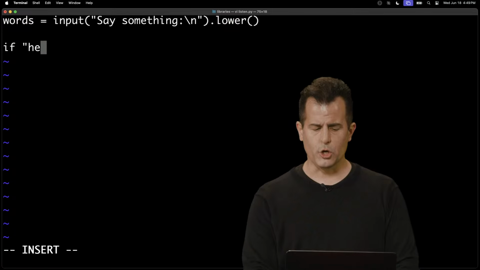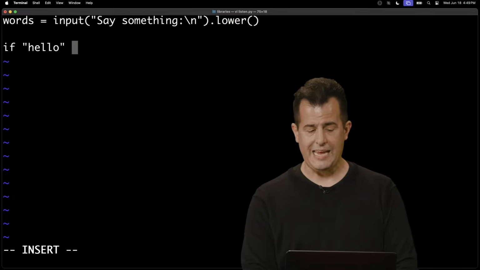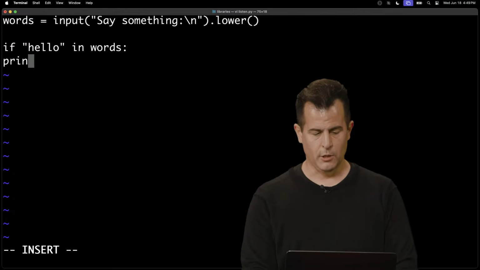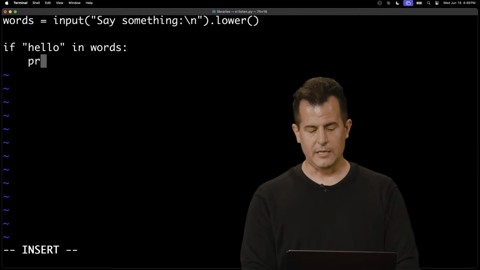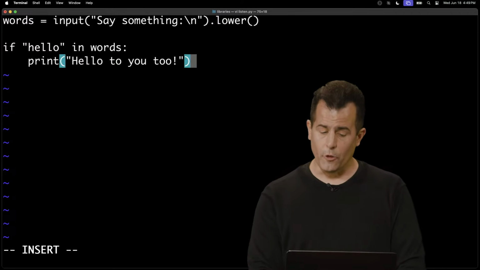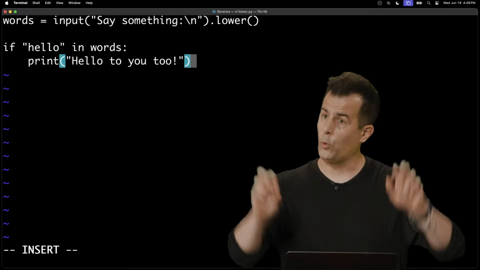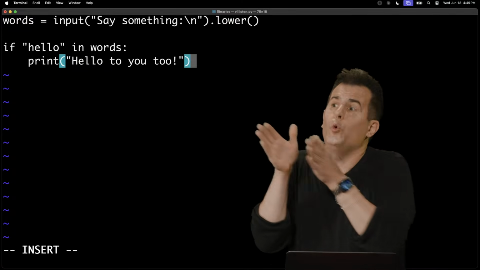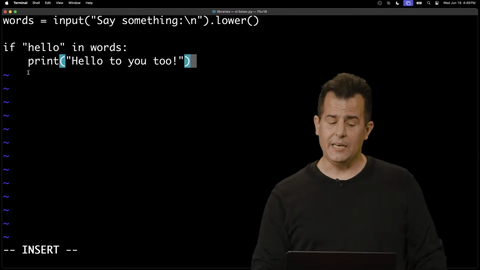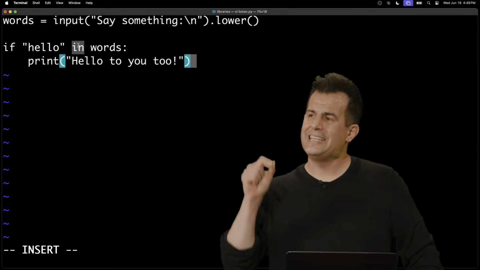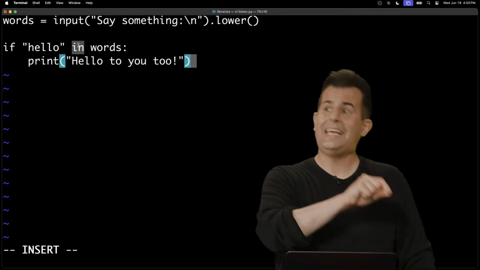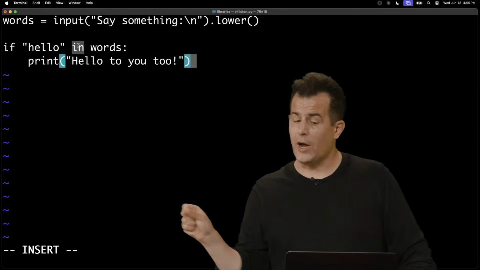If the user has said the word hello in their words, then go ahead and print out, for instance, after indenting 4 spaces, hello to you too. In other words, conditionally, if the word hello is in the words that came back from the user, greet them as well. Now, in is not a keyword we've used in this way, but it does allow me to check if a string on the left is in the string on the right.